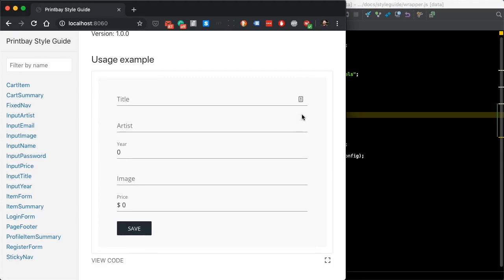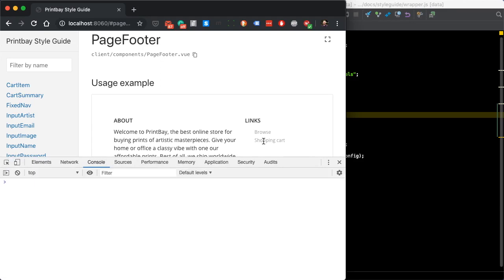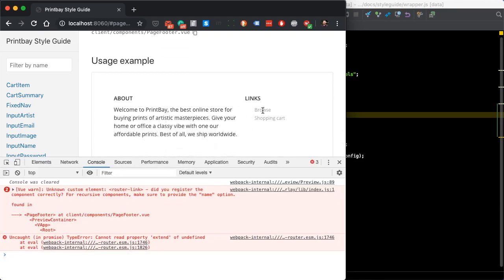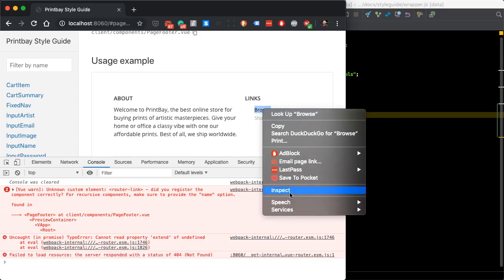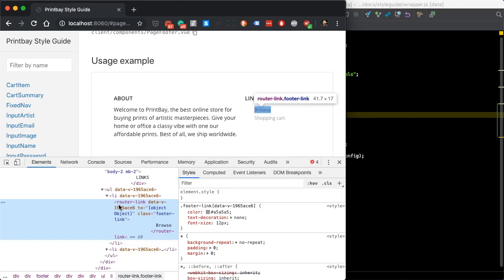The other aspect of Vue Router we're going to mock is the router link component. This is present in the page footer component, which includes internal navigation links. Now, the missing route link component doesn't actually cause an error, it just causes some warnings in the console, which you can see here. Also, if we inspect these navigation links, you'll see that they haven't rendered as anchor links in the DOM tree like they should, since Vue currently doesn't know what to do with them.